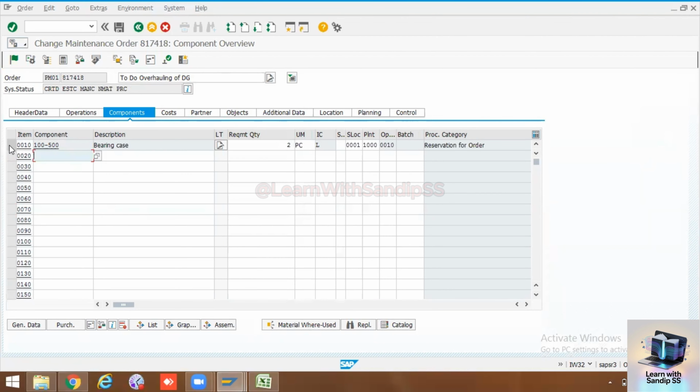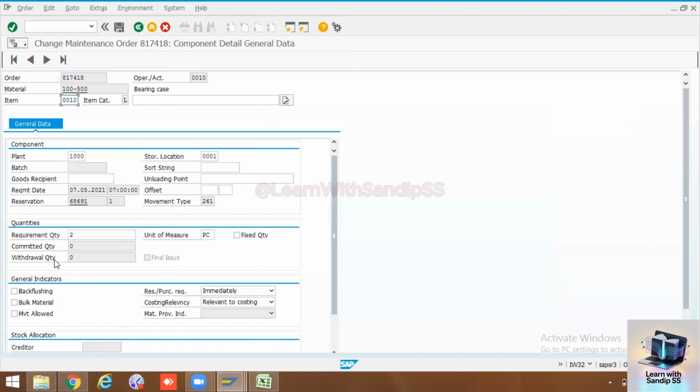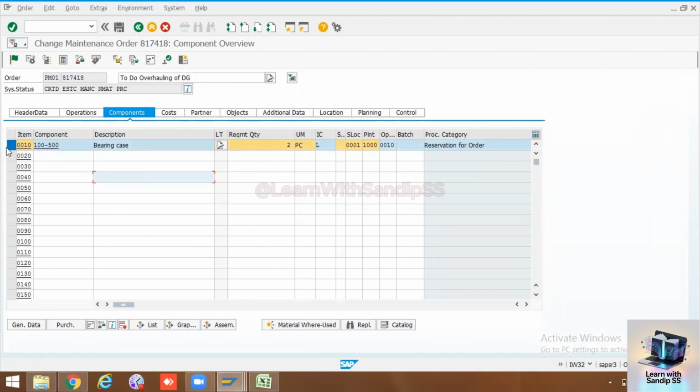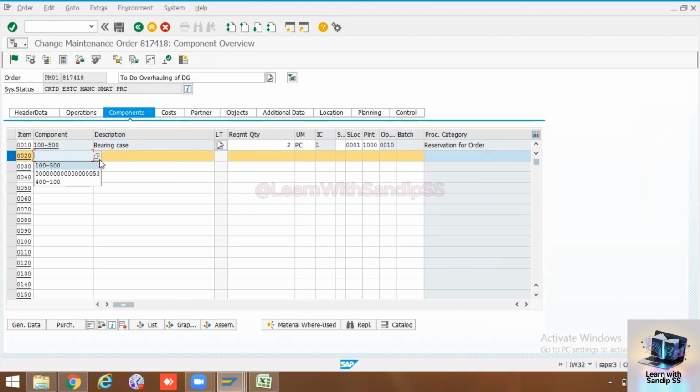So for this, if you see, there will be a reservation. Again, with movement type 261, you can do the goods issue and withdraw the material from the warehouse. In the second case, you don't have the stock. If any coupling is damaged or there is any issue and it's not available with you, then for non-stock material, the component number will not be required or will not be available.